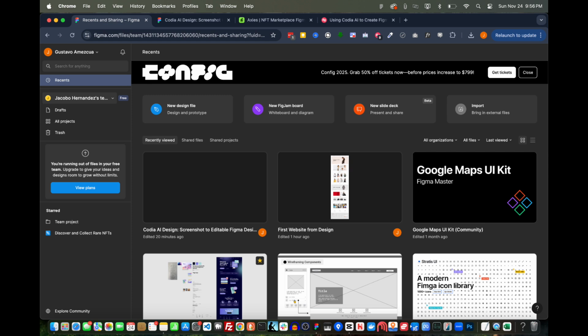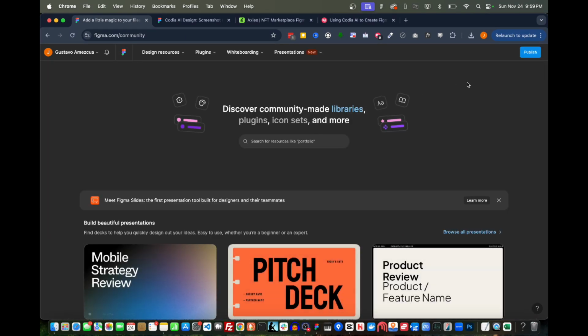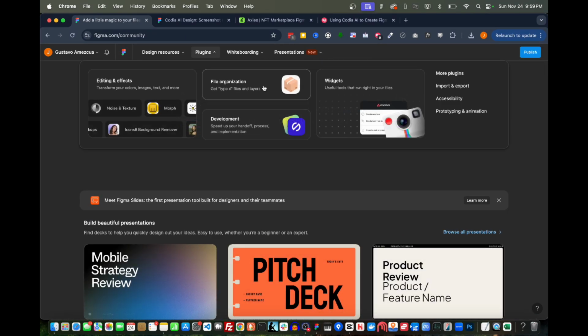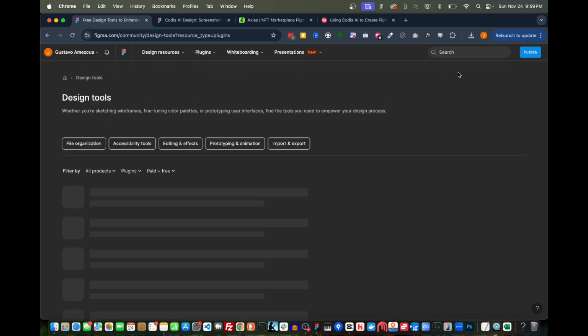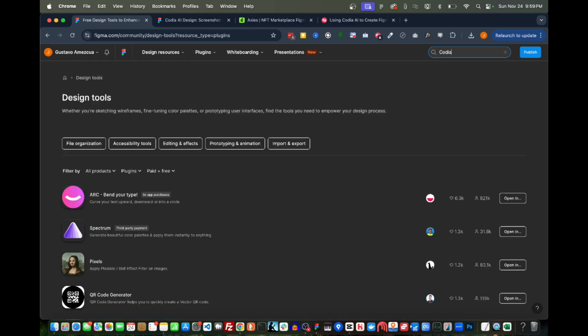I've actually got mine open in my Google Chrome web browser right now. Next, take a look at the bottom left of your screen and click on Explore Community. Now, move your mouse up to where it says Plugins and click on More Plugins. A new window should pop up.